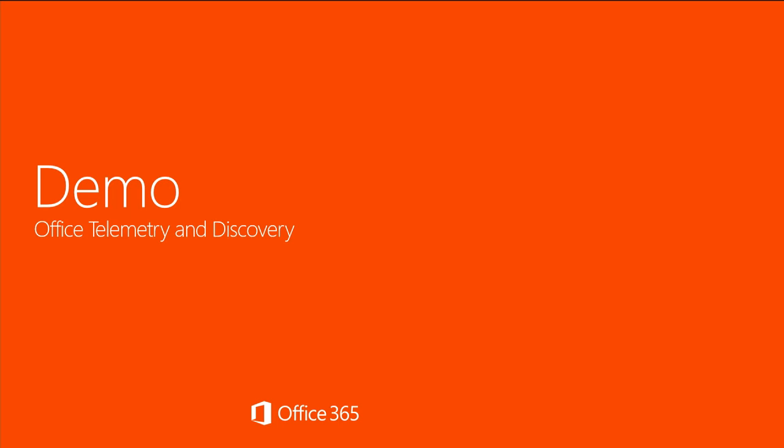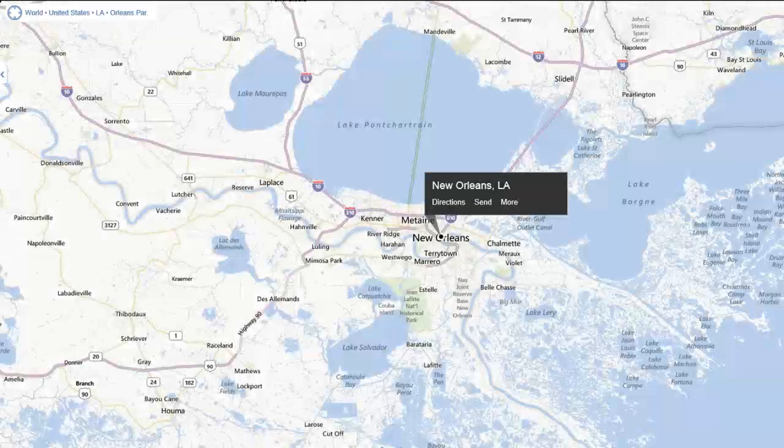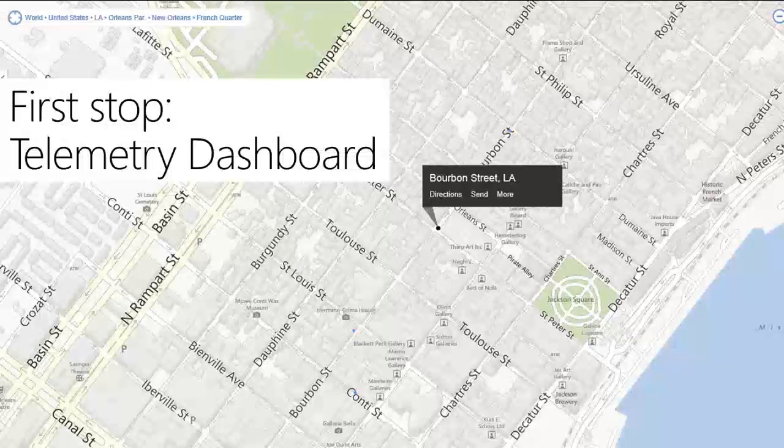So I'm sure by now you've seen a lot of demos here at TechEd. And so instead of showing you yet another demo, let's think of this as a tour, the Office Compatibility Tour. And what better place to take that tour than in New Orleans? We've got a three-stop tour today. The first stop is a tour of the telemetry dashboard and the discovery data that Curtis described earlier. I'm going to show you what that data looks like both before and after you deploy Office 2013, and I'm going to use Bourbon Street as an example to help you learn the difference. I'll also give you some tips for rationalizing the data as well.